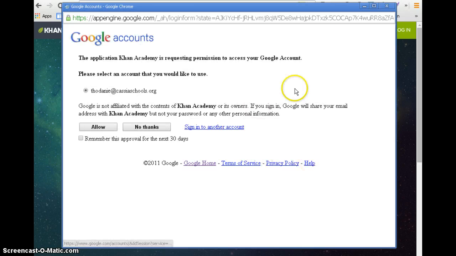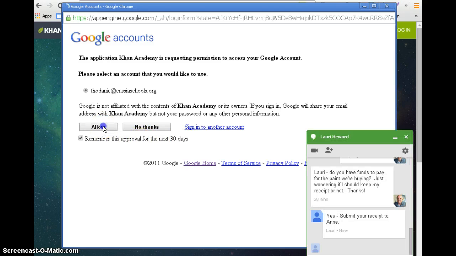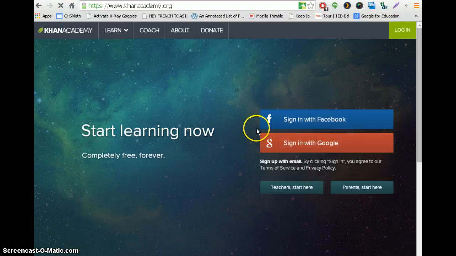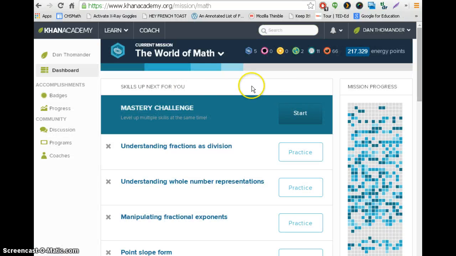And it's going to pop up and ask you for permission to let Khan Academy access your Google account. I'd recommend you click right here where it says remember this approval for the next 30 days and say allow. And then when you select allow there, it'll take you to your dashboard. Now, it's going to give you some instructions like, hey, sign in here. Now let's explore. What I do is just skip that for now.